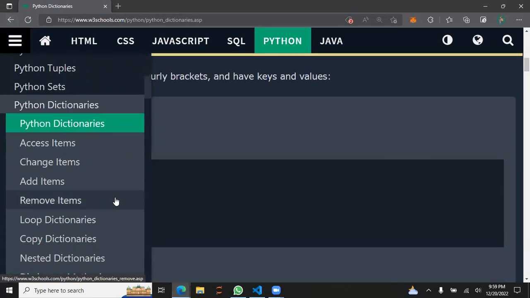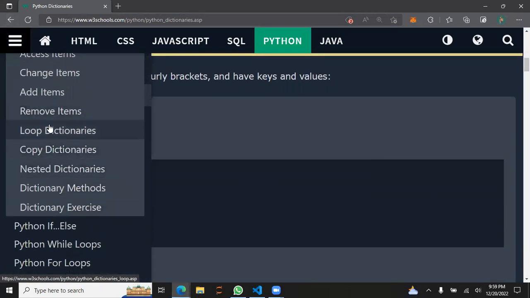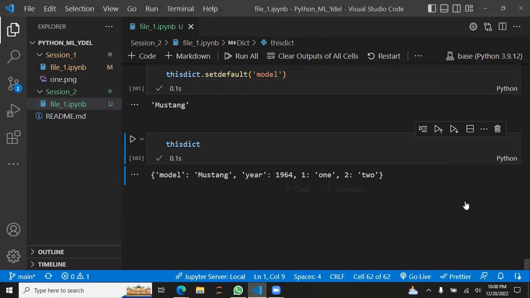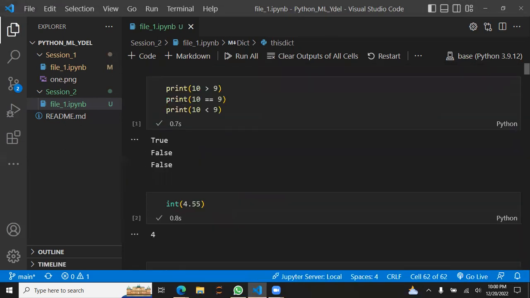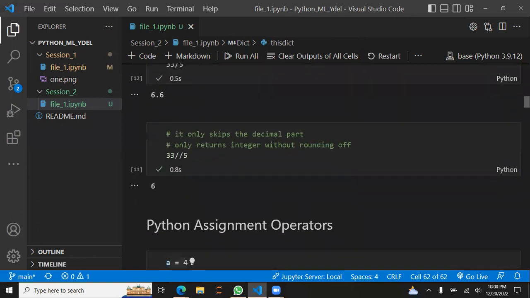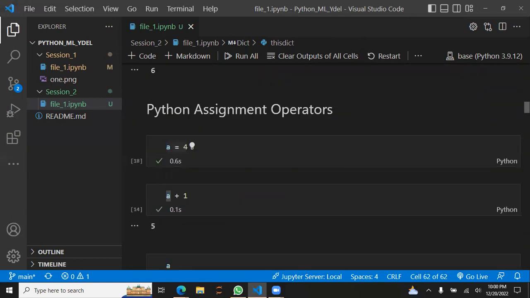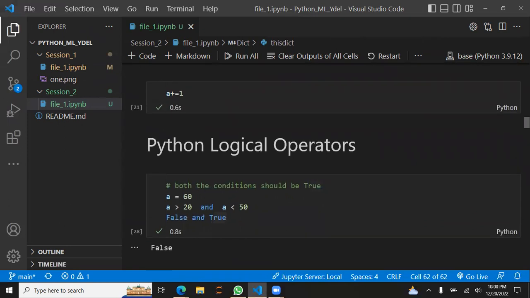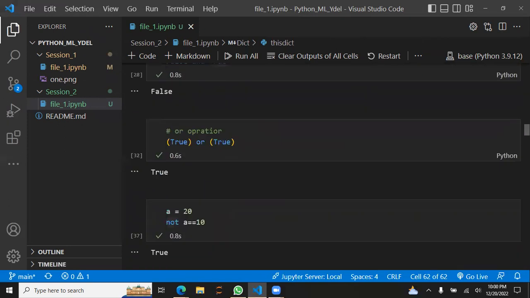We are really done with the dictionary: nested dictionary, looping, copying. So till now, any kind of question or query related to what we really did? We did Boolean and yeah, any questions? No, I'm good.